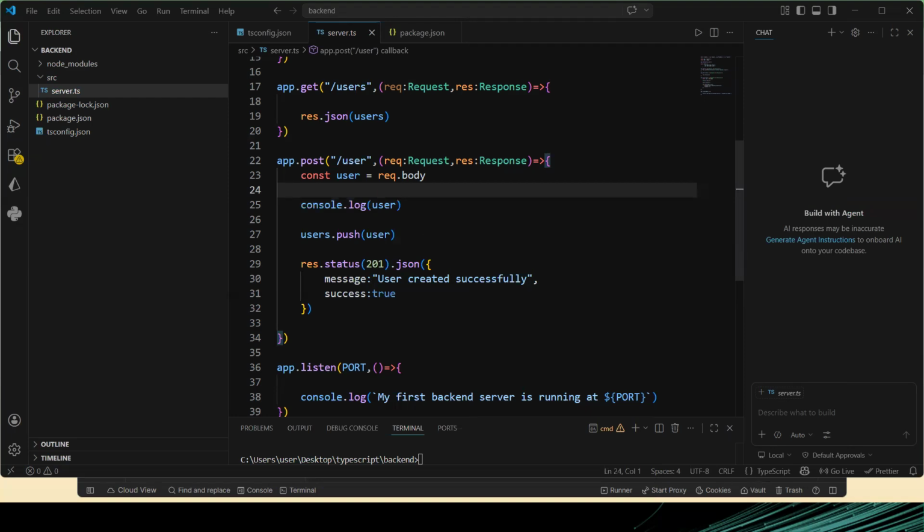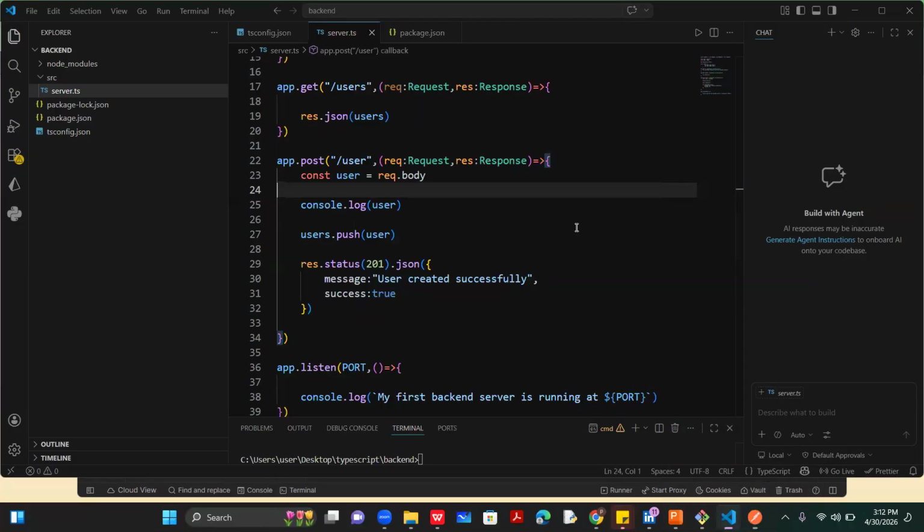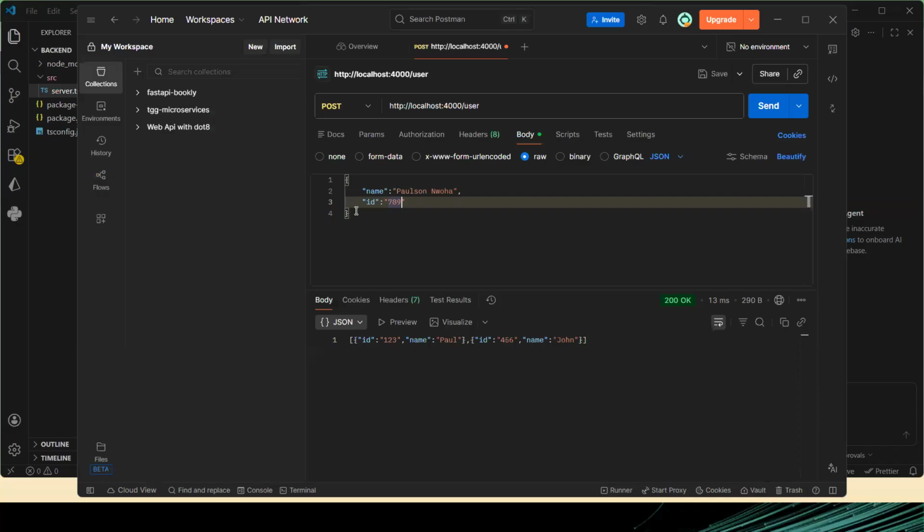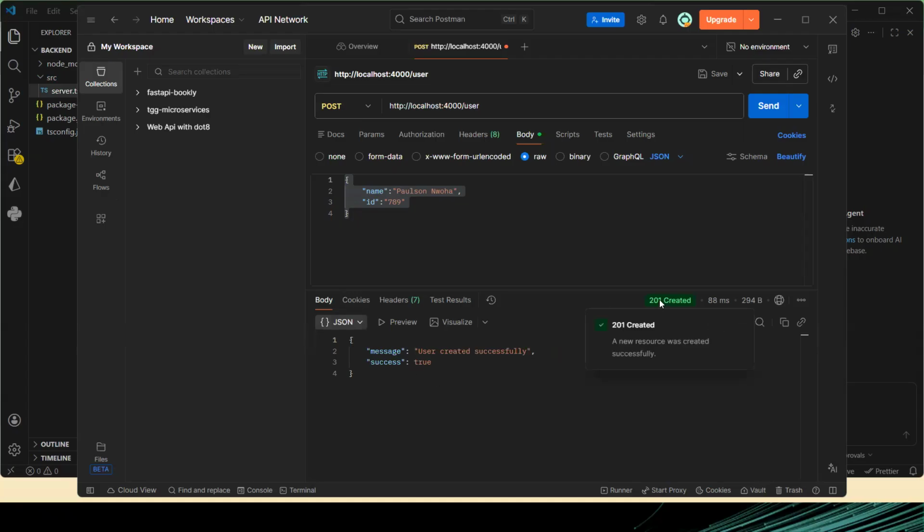So now if I go back to Postman, as soon as I hit send, it will take whatever we have put in the body. The body has to be a JSON object. You will learn more about all these things. Then if I hit send, look at what is going to happen. It returned user created successfully and success is true. And look at 201 Created. That's the status code.